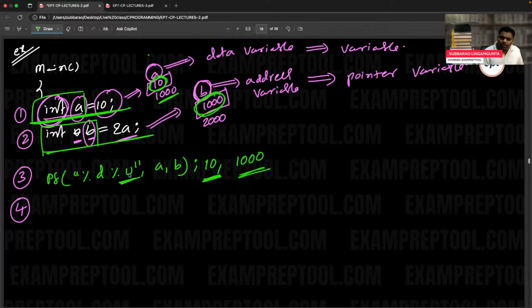Right. Next one. Once again, see this printf. Everyone observe. Print A, what will print? Variable means inside. Print A, what will print? 10 will print. Now see the answer, very interesting.